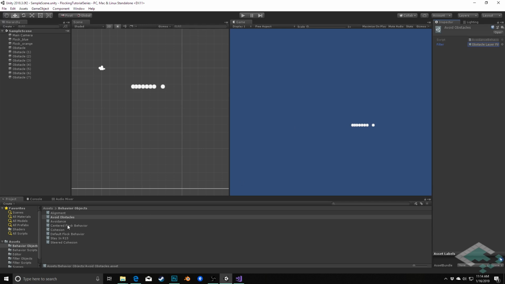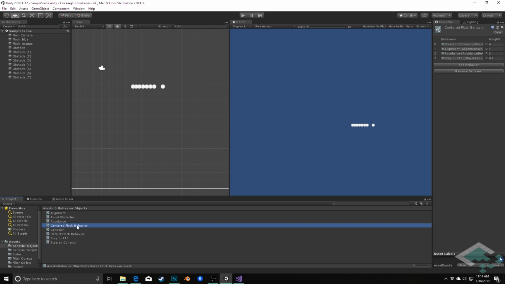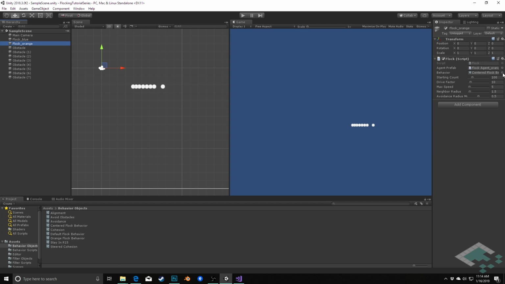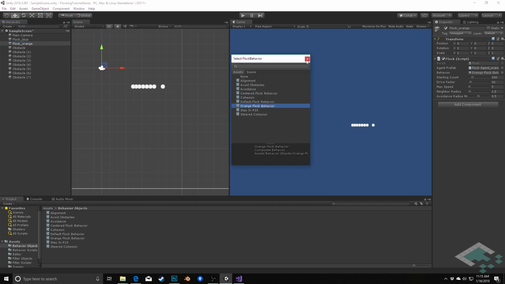Lastly, I'm going to take the centered flock behavior that we are using for both our flocks, and I'm going to duplicate this, and call this one orange flock behavior, because I want the orange agents to avoid the obstacle while the blue ones will not, so we can compare their behaviors. And so with orange flock behavior, I'm going to add a new behavior here, and that behavior will be to avoid obstacles, and I'll give it a pretty strong, maybe about a 5 weight, so that's going to really change their trajectory when they encounter obstacles. And lastly, I'm just going to make sure that my flock orange here is using the orange flock behavior.